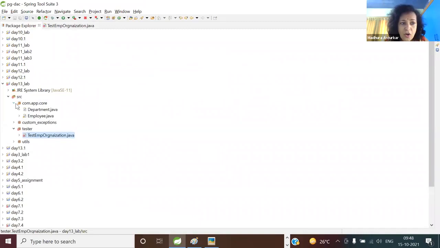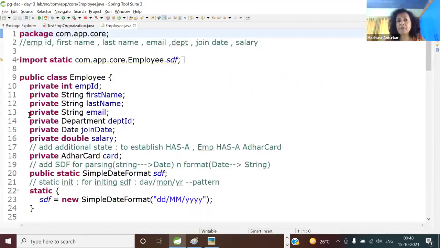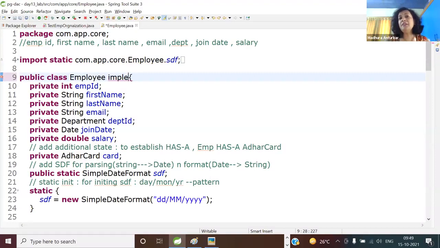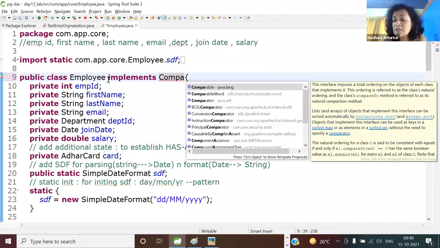Now open com app core Employee. Anyone want to tell me which line has to be modified? Give me the line number, please. Everyone knows it. Line number 9. Is my Employee class currently Comparable? The answer is no. So here add, what is the keyword for the relationship between a class and an interface? Of course, implements. Which interface? Comparable. You can press control space and choose Comparable.